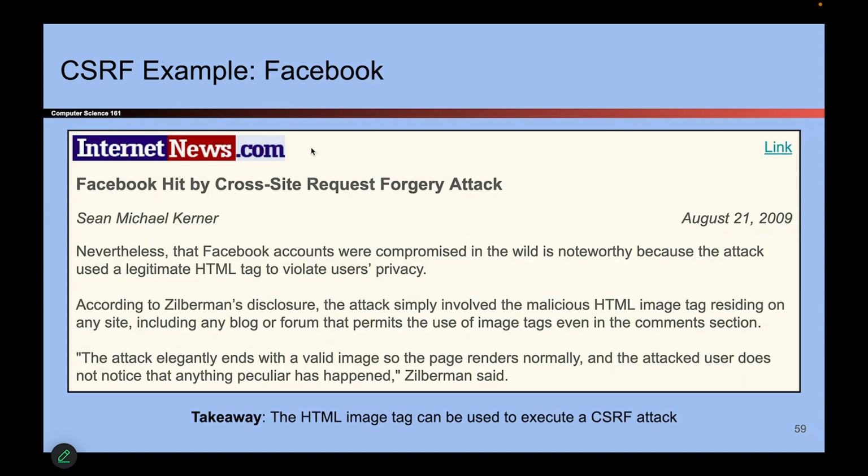OK, even more examples. There's one on Facebook. You can read it if you want to. But it just shows that CSRF is pretty common and has stayed in the internet for quite some time.